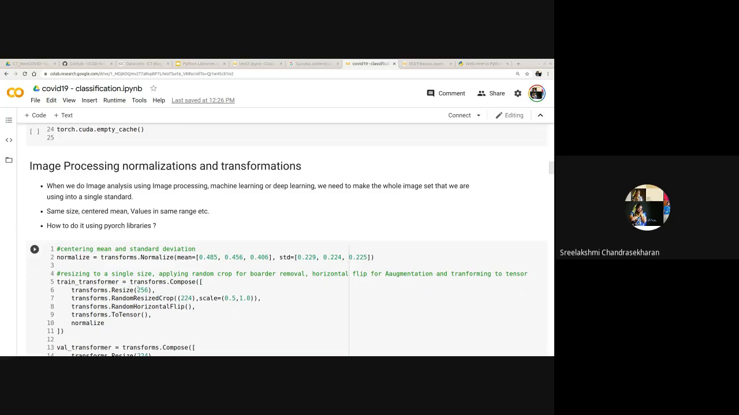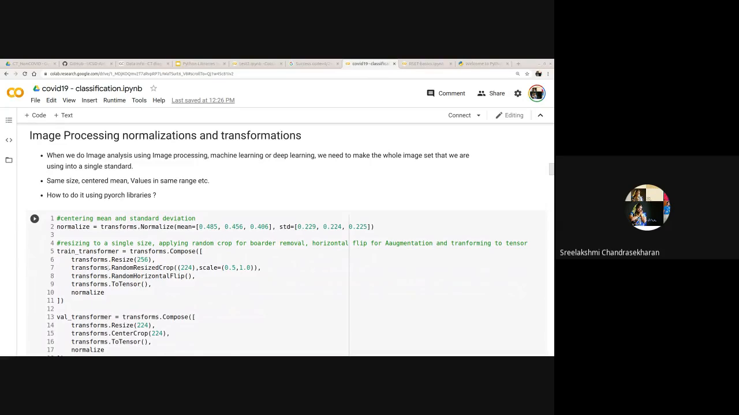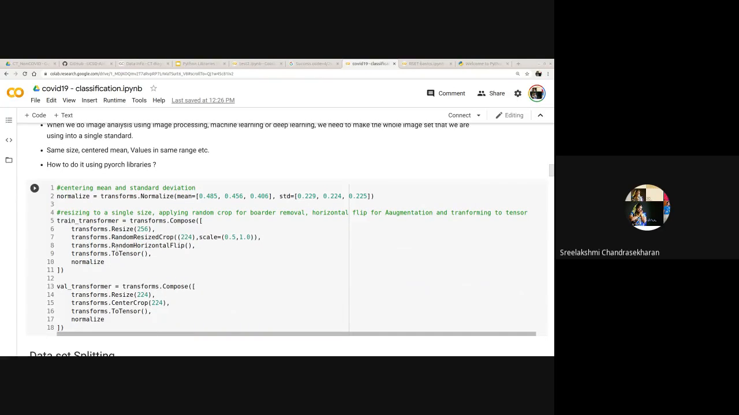So we'll make all the images a size of 256. Then we'll do a random resize crop to remove the border and a random horizontal flip. This will be applied only to certain images. Randomly, it will choose some images and flip them. That is for improving the dataset. The horizontal flip is to improve the performance and to give more accurate classification even if the image is flipped. And we will transform the image to a tensor data type and we will do the normalization. So this is the train transformer.